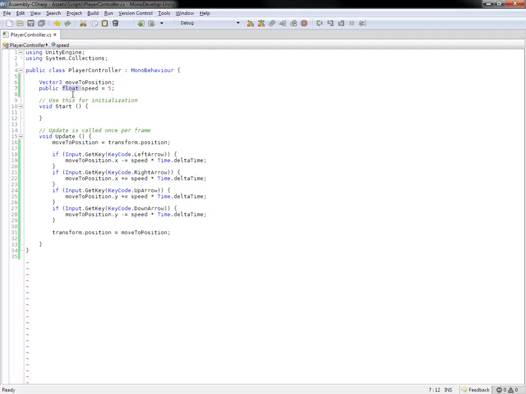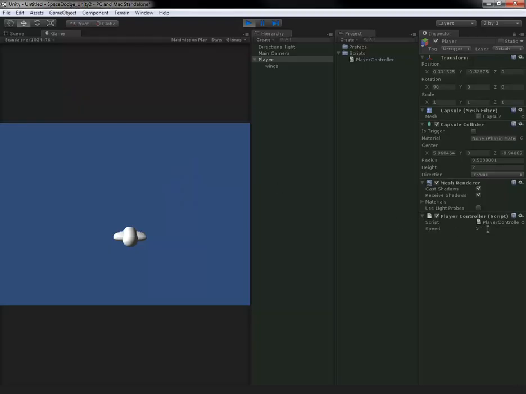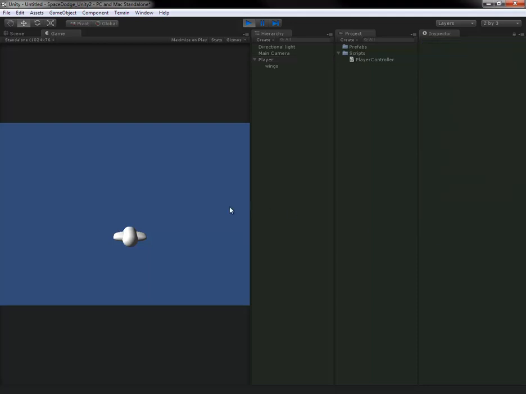This speed variable can be made public by typing public beforehand, and you'll see that it now is exposed in the inspector, and you can change it during runtime. In this case, it made the speed faster.